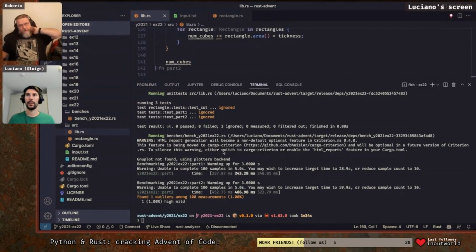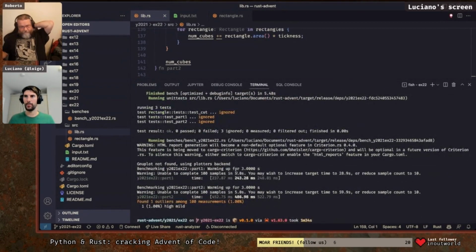Also, let's look at the benchmark. Okay, so the benchmarks are over. So for part 1, we do 243 milliseconds. Part 2's solution is more or less doubled, 486. Yeah, it's actually quite precisely double, which is impressive.